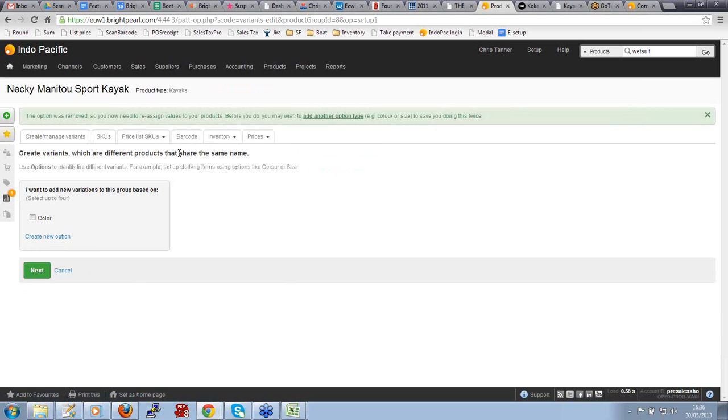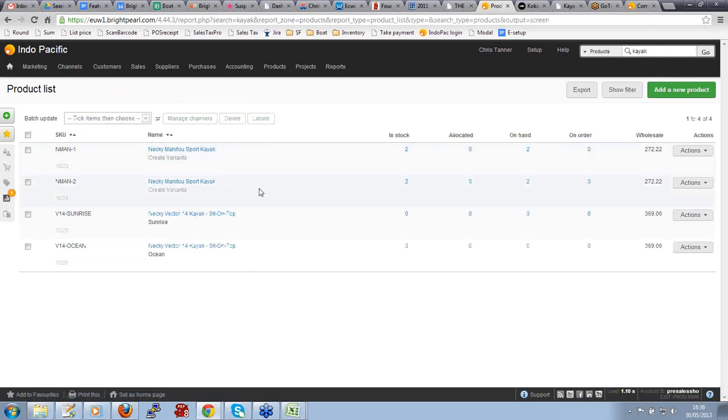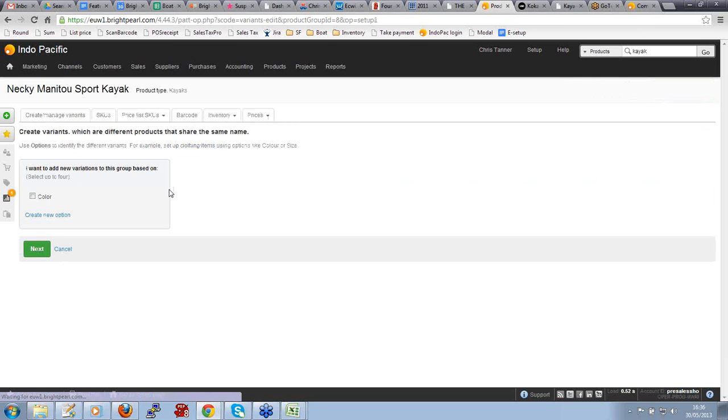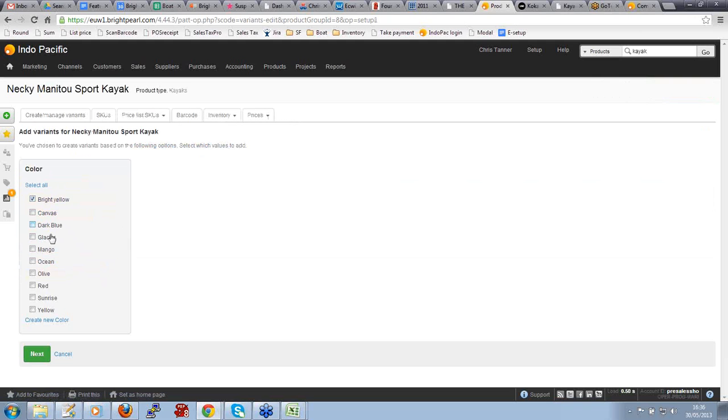and we now go back into the kayaks. I want to approach it from a different way. Here we go, create variants. We choose color, and it's now going to be bright yellow, and I think the other one was ocean. No, it was dark blue.